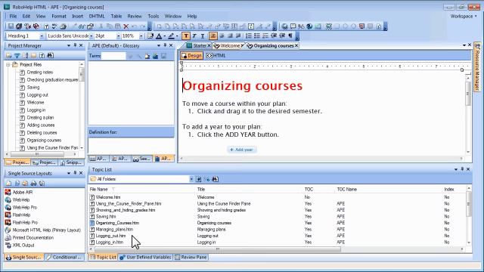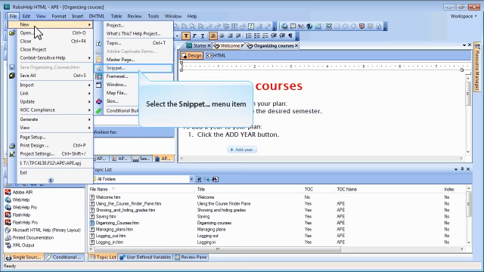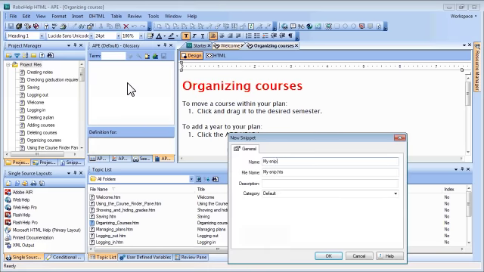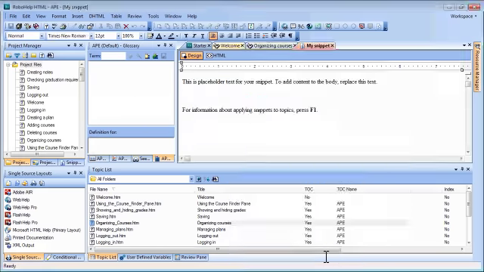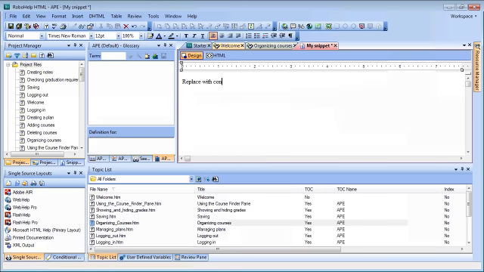You can use the snippet feature to repeat text or images without having to recreate them. To create a snippet, select File, New, Snippet. Enter a name for your snippet in the name blank in the New Snippet dialog box. Replace the placeholder text with your own content. Save your snippet.